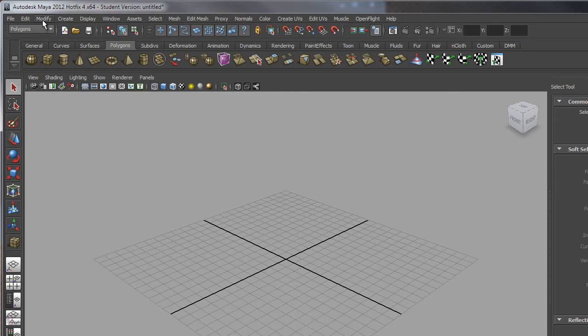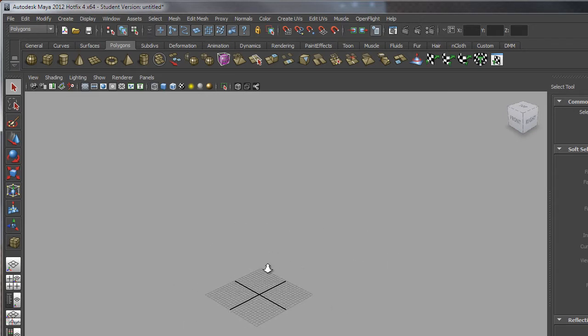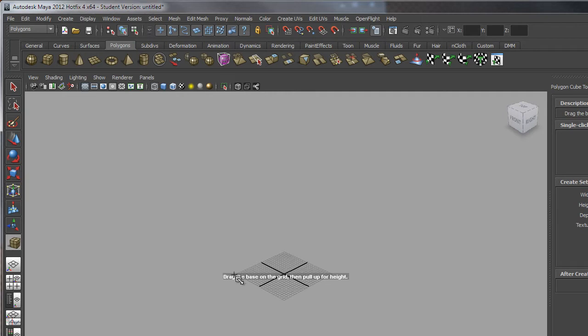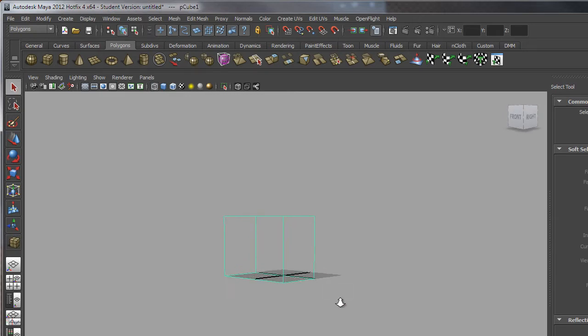Before I do that, I'm going to make a little backdrop object. So I'm going to start off with a polygon cube like this, and I'm just going to drag a rectangle that covers roughly about half the grid like this, and is approximately the same height as the grid is wide. So something like that. Now don't worry about getting this exactly the same size. The scale doesn't really matter, because we're going to adjust that a little bit later.